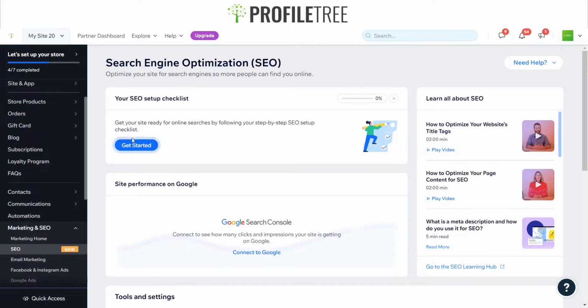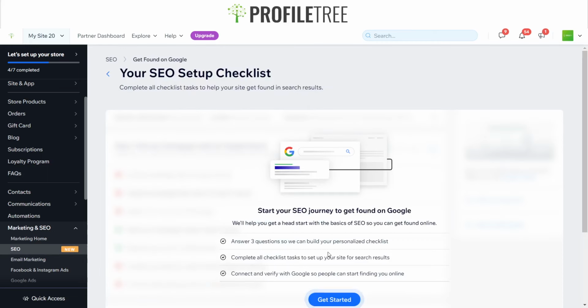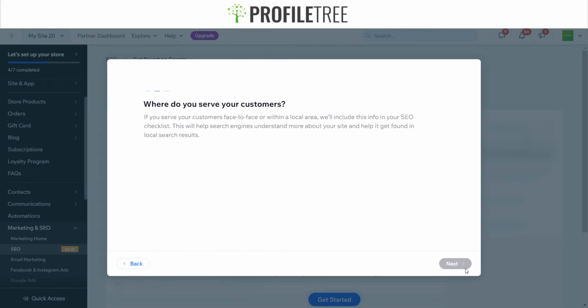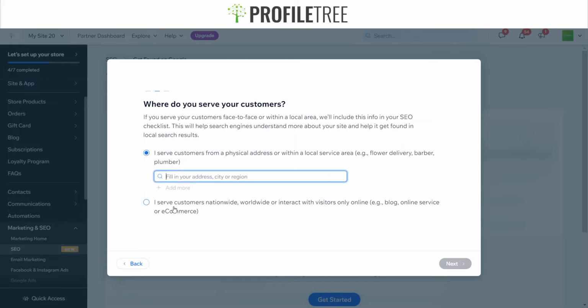And if you're wanting to do your checkup list, or the setup checklist, of course you would want to set that up, and it'll ask you questions that you need to go through. So what's your business name? So it's auto parts, auto spares, and then where do you serve customers? So physical and that, and we could just say Belfast.